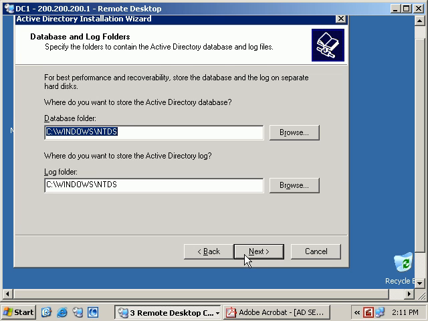Over here, it's basically letting us know that it will be creating a domain and copying the files into the C drive in the Windows folder. It's going to make a new folder called NTDS, which basically stands for NT Directory Services. Over here, it also suggests that the Active Directory log will be created in the same folder, in the same partition. If you had two hard disks, it is recommended that you put the Active Directory log in a second hard disk so that the two hard disks can work independently, and this will give you a better performance on the Active Directory.